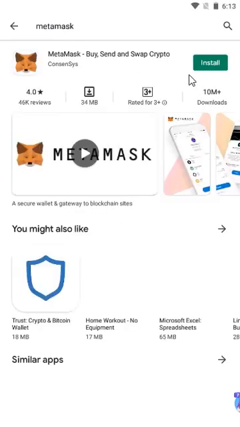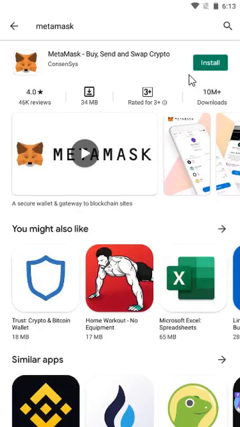So, install and set up. Search for Metamask on the respective app store, the Play Store for Android and the App Store for iOS. So, I'm going to be installing now. Let's wait for it to install.